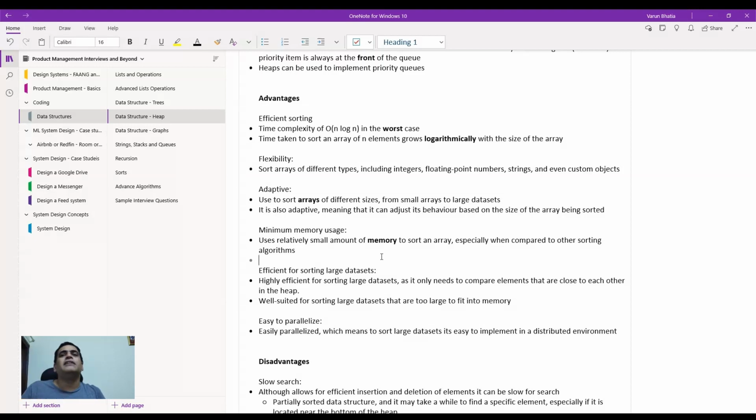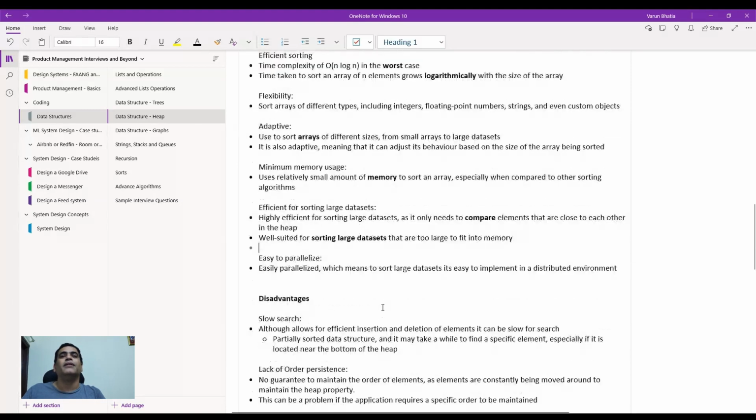So efficient for sorting larger data sets, yes, it is one of the advantages, because it needs to compare the elements that are close to each other in the heap, right? That is where the efficiency comes from. And it is definitely very useful for sorting very large data sets that are too large to fit in the memory. It is easy to parallelize, which means that to sort a large data set, it's easy to implement in a distributed environment. Now, coming to obviously the disadvantages, right?